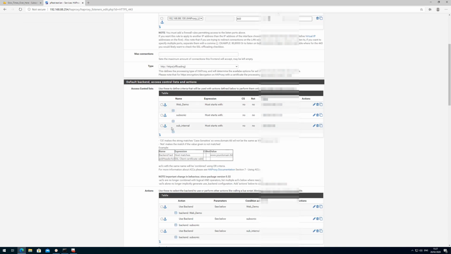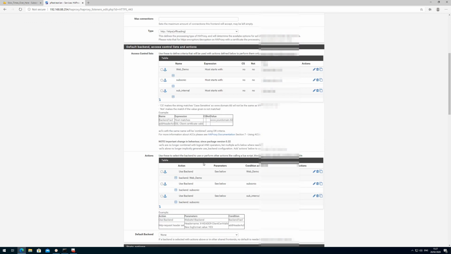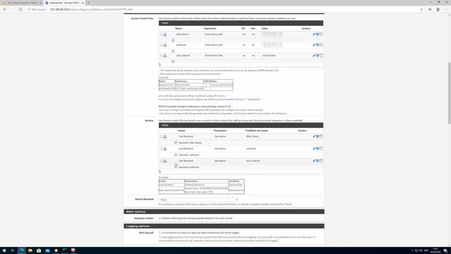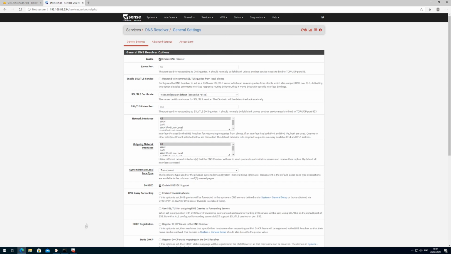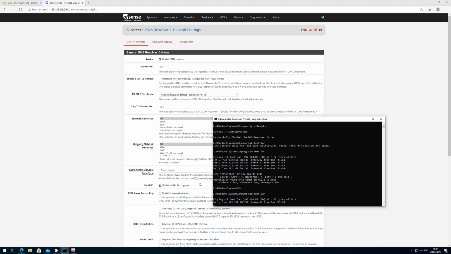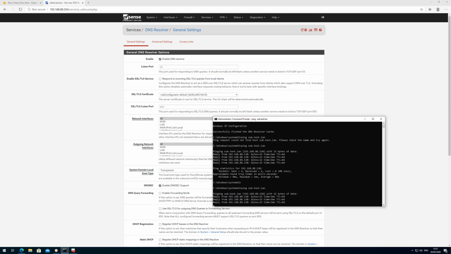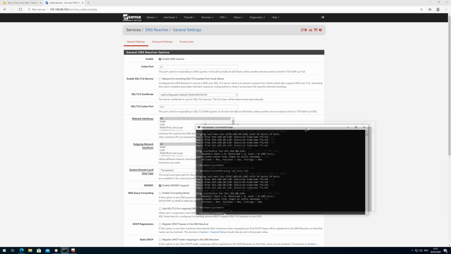So we then created a new access control, starting with sub.test.lan, and apologies, you'll probably see that's blurred out, but it does say sub.test.lan, just because I don't want you guys to see what's above it. And then we use another backend for sub-internal, using the same backend as the external one. And finally, as before, we went into our DNS Resolver and we created the DNS entry for it, so that resolved to our HAProxy virtual IP. There we go. That's pretty much it.